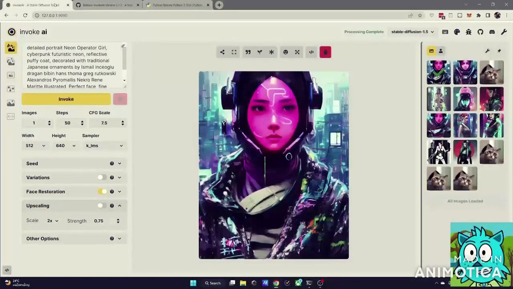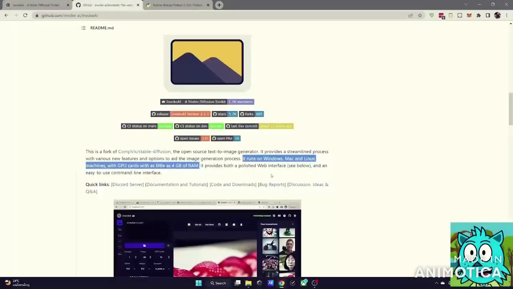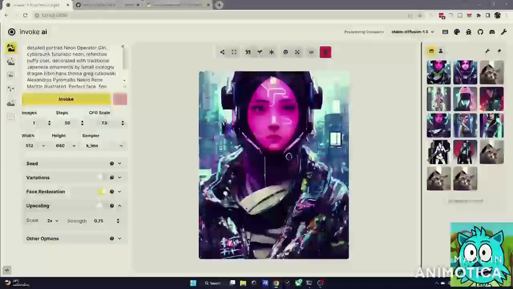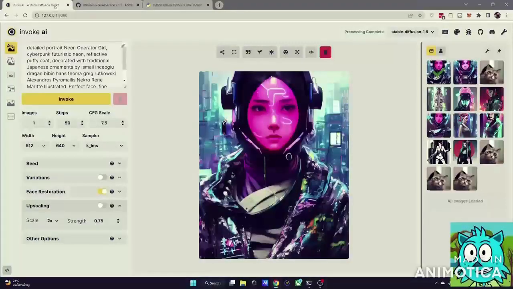So I'm talking about InvokeAI. This is a new web interface. They're super dedicated, they are very helpful. By the way, here's the amazing news. This was developed to run on Windows, Mac and Linux, also for GPUs with as little as 4 GB of RAM. So if you have an older card, you can still use this UI. And I want to show you right now how easy it is to set this up.